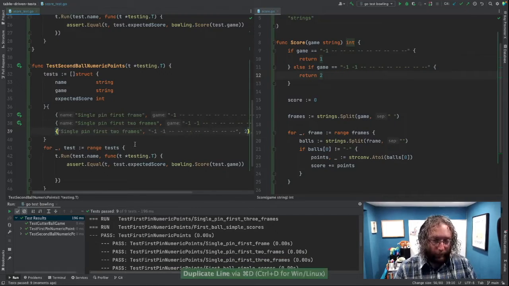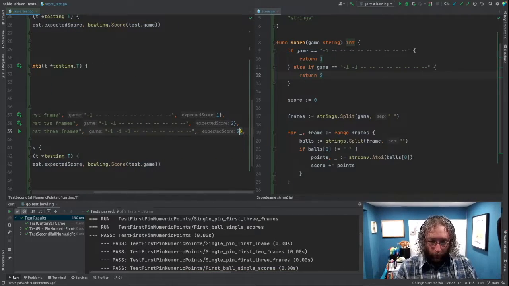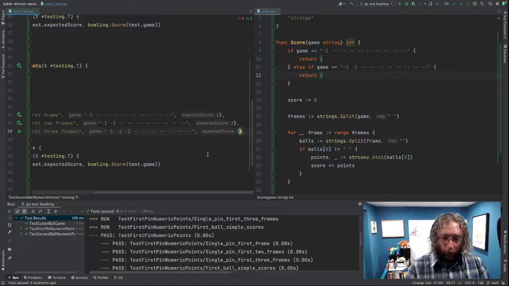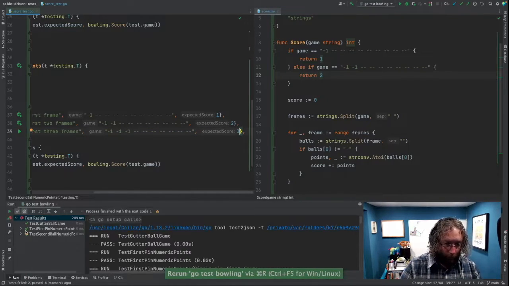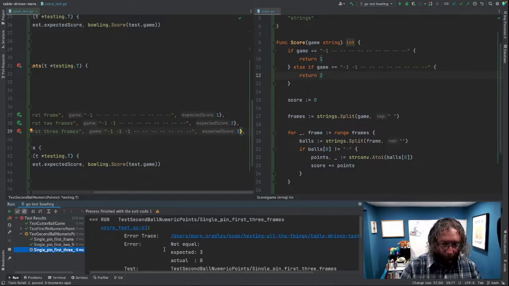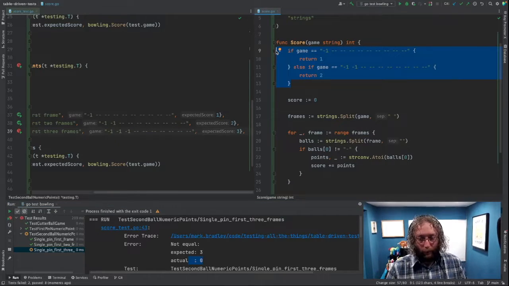So we'll duplicate this. There's 3 frames. Add our extra 1 to there. And make our expected score 3, sorry. Run that test. Yep. There we go. So the third one's failing. Expected 3, we actually got 0. And as we know from the last round of testing, this isn't sustainable. So we want to do something a little bit better.